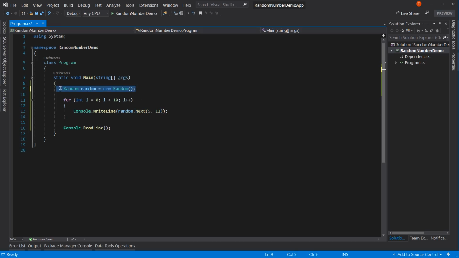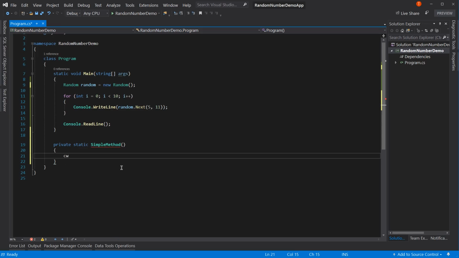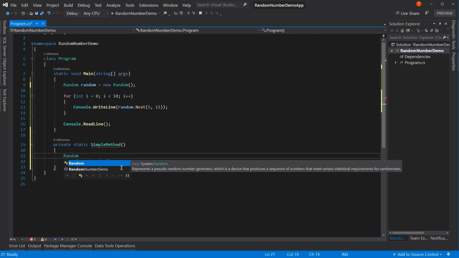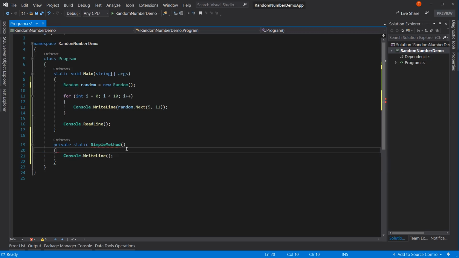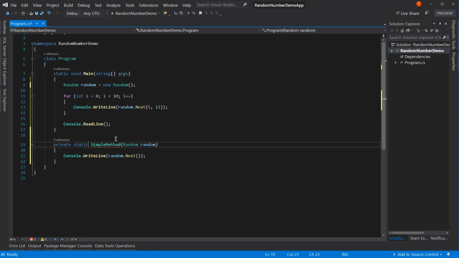So you might want to pass this around your application. And in fact, if a method needs a random number, so we have a private static, let's just call it simple method, and it's going to get a random number. Well, you say, well, I could do a new random, and no, don't do that. Instead, pass in the random. That way, right in here, you can say random dot next, like so. Oops, say void.